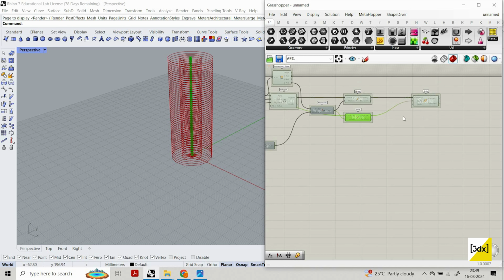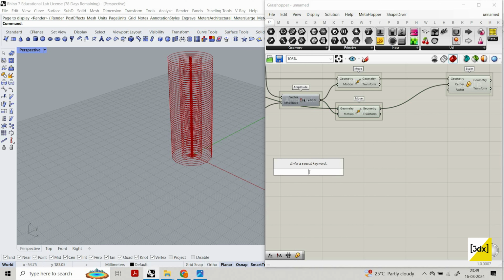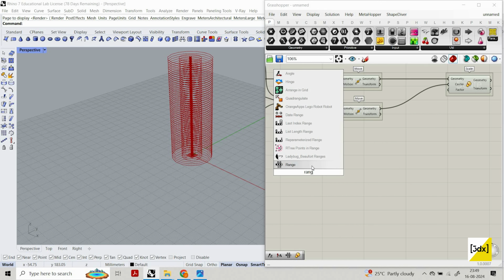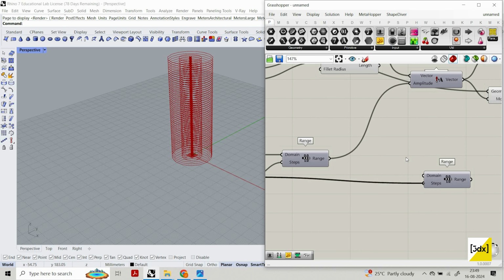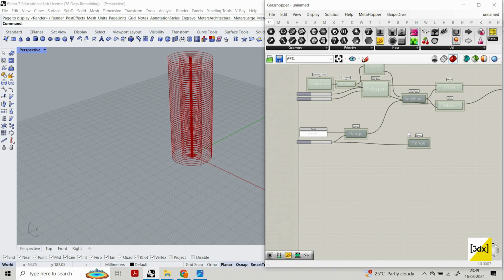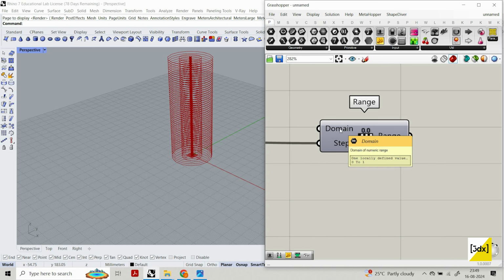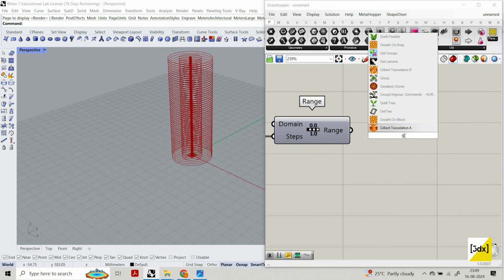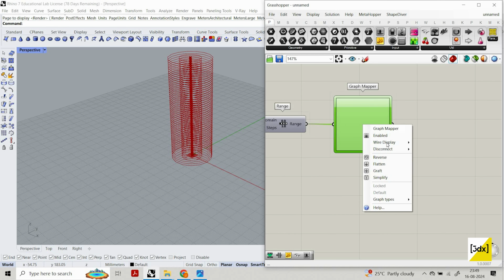So now what I'm going to do is I need to manipulate this scale factor value. I'm going to create a range again, but in this case I'm going to use this step value here. But for the domain, I'm going to set the domain as 0 to 1, which is already set by default. Now I'm going to use a graph mapper to manipulate the data which I'm generating.